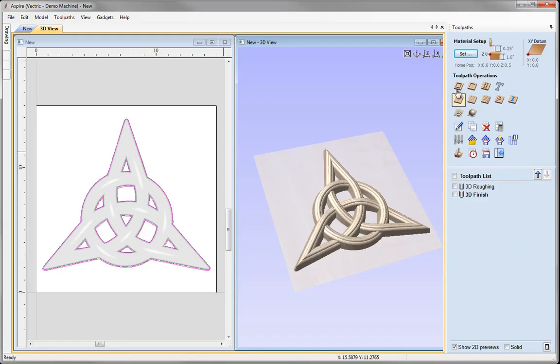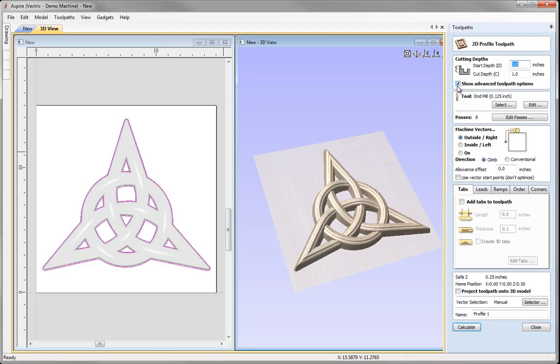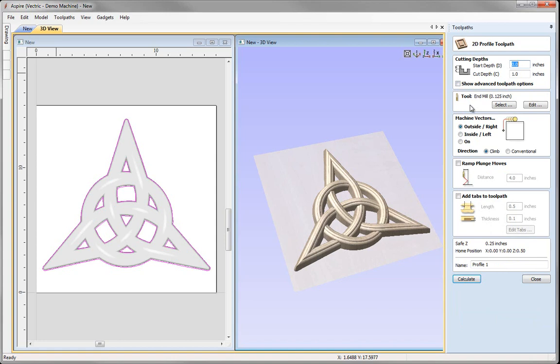So with that vector selected, I'm going to click on the icon here to do a profile toolpath. A new option in this form is the ability to simplify the information that's being displayed. If you create profile toolpaths that generally don't require some of the more advanced options, then you can uncheck the box here where it says Show Advanced Toolpath Options, and you can see how that'll show you a more simplified version of the form that just gives you access to simple ramping and the ability to add tabs.